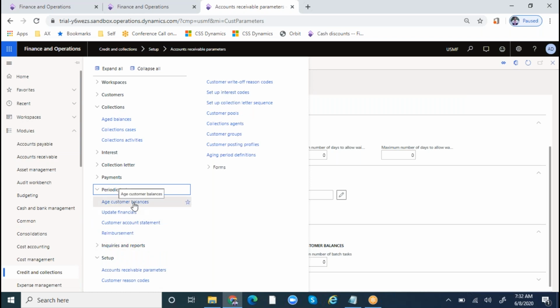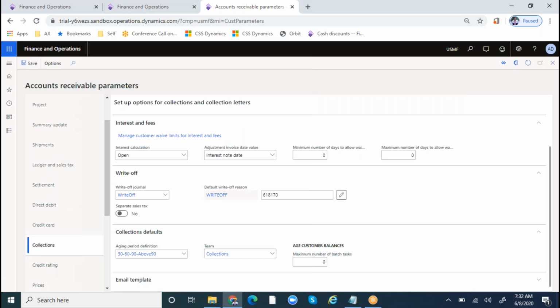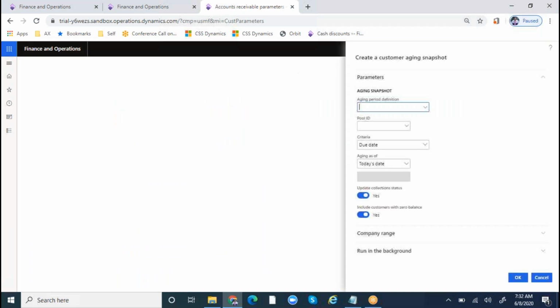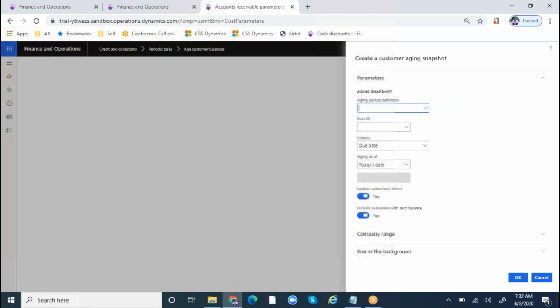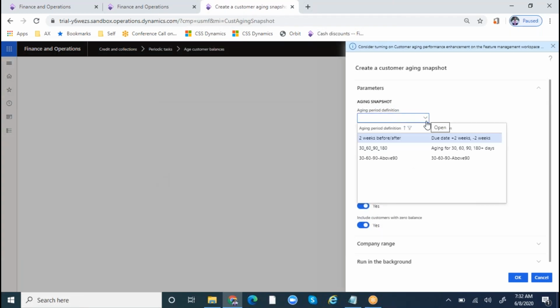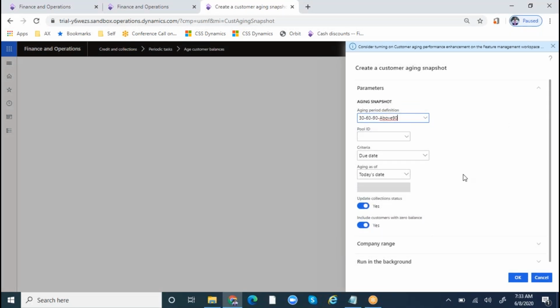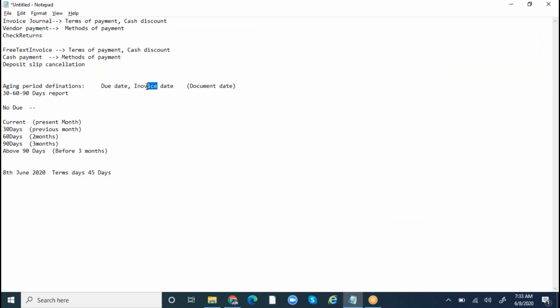Here is customer balances. You can select the definition, whatever you want. We have created this one. And I want the criteria, I can select due date and transaction date. Document date, leave it now. So transaction date means invoice date. The invoice posted date, that is transaction date.